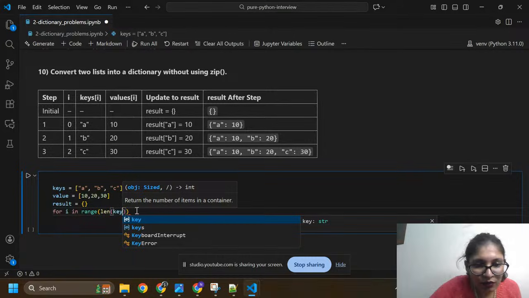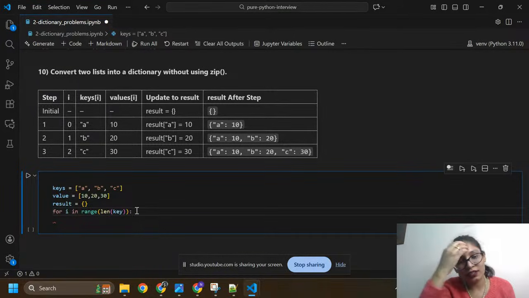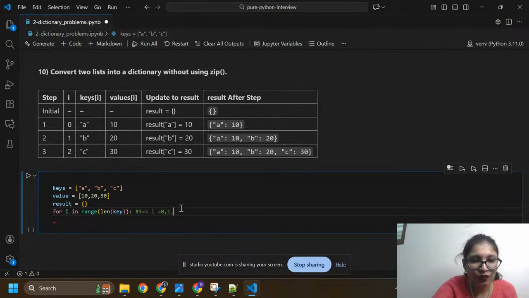So I'm going to iterate i in the range of length of keys. The length of keys is equal to 3. So what is the value of i? I will go from 0, 1, and 2. Because the length of keys is 3, we will use i equals 0, i equals 1, and i equals 2.